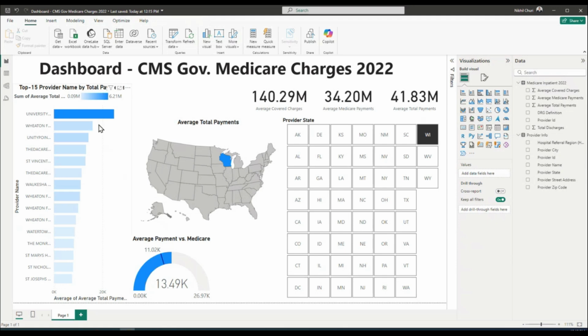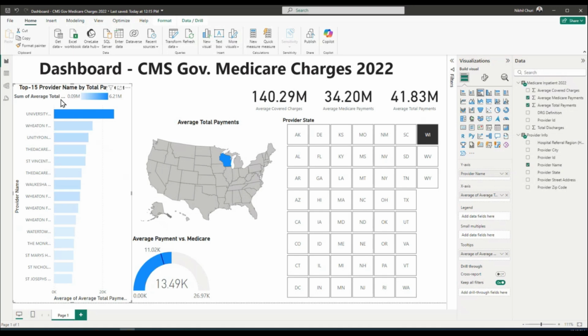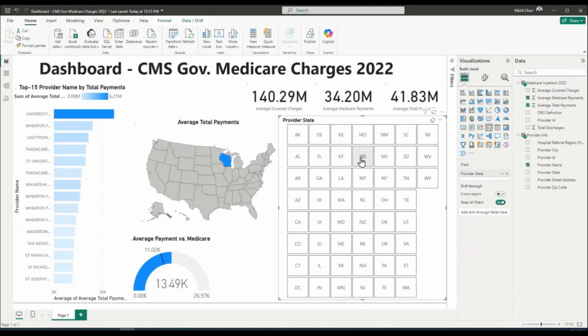And this is the scale it is using. So maybe I can keep the scale. Again, this is giving me the range. So for Wisconsin, this is the range, 0.09 million to 6.21 million. So for Mississippi, the range changes. So I think I will keep the range over here. Maybe this length is too long, so let me try and fix that.